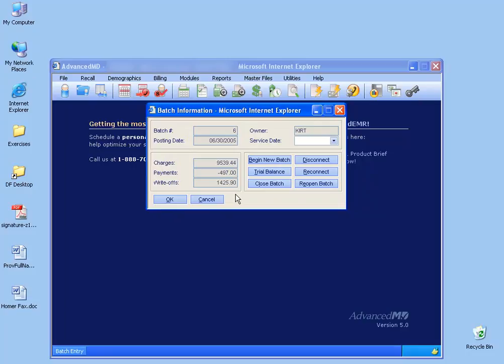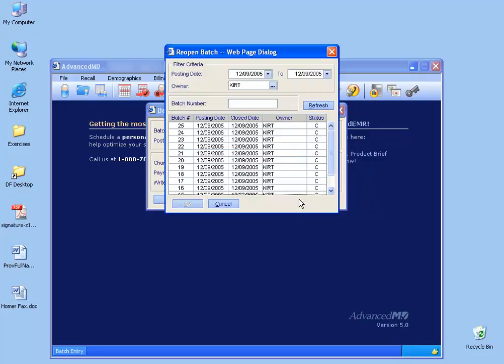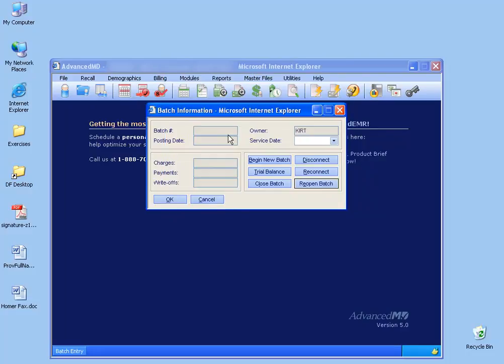Now at this point I could close my batch and be done with it, or instead I'll disconnect. And then the reopen batch operates off of the same idea as the reconnect. When you click on it, you'll see the same screen. Go ahead and choose the posting dates, click refresh, double click on the batch that has been closed, and it will populate up here, and you can go ahead and click OK. Make any changes in the system, and then when you're done, close it, and it'll still keep a running tally here. Now, as far as the batch information goes here, it won't affect any claim submissions or anything else in Advanced MD.